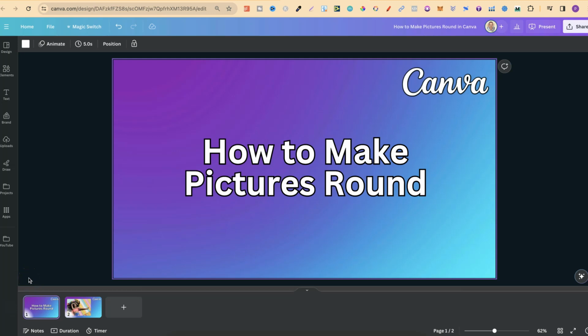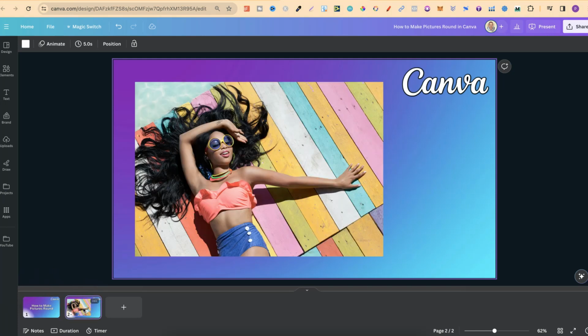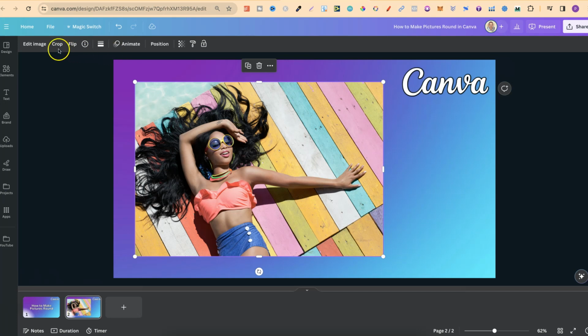In this tutorial, I'm going to show you how to make your pictures round here in Canva. Now, I already have a picture just here, and if we click on this, we can see that there's no settings up here to actually turn this picture into a round picture instead of this rectangle picture. But there is a little workaround, and we're going to use frames.